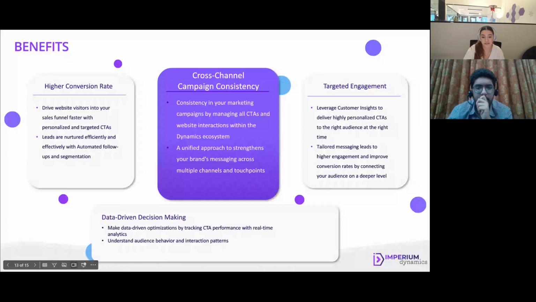Awesome. Thank you so much. That looks really awesome. So, a few benefits of Beacon. Obviously, Ma did a great job of showcasing the solution and features and how it can bring back ROI. But along with that, some of the more benefits include a higher conversion rate, since with the CTAs and pop-ups, they can drive website visitors into your sales funnel faster with these personalized and targeted CTAs. Along with that, we have cross-channel campaign consistency in your marketing campaigns by being able to manage all of these CTAs and website interactions all within the Dynamics ecosystem.